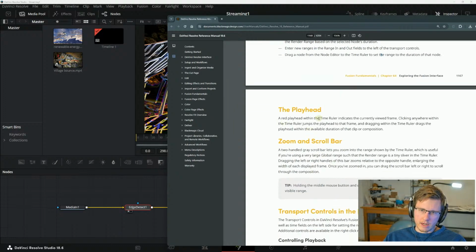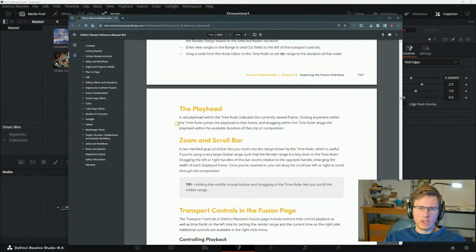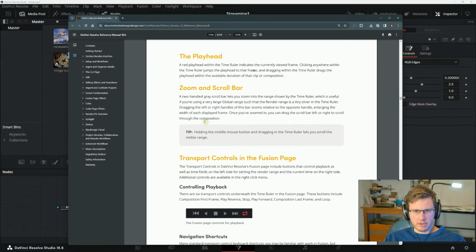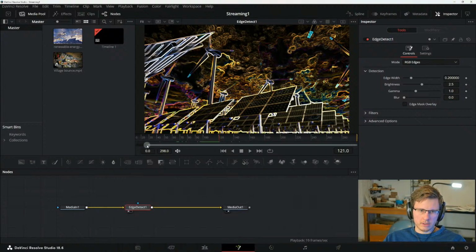So the playhead. A red playhead within the time ruler indicates the currently viewed frame. Clicking anywhere within the time ruler jumps the playhead to that frame, and dragging within the time ruler drags the playhead within the available duration of the clip or composition. Zoom and scroll bar. A two-handled gray scroll bar lets you zoom into the range shown by the time ruler. How do we do that? Zoom. Oh, that's this.